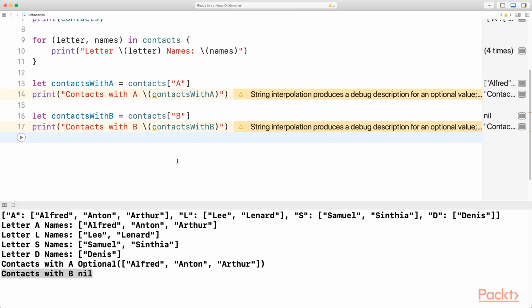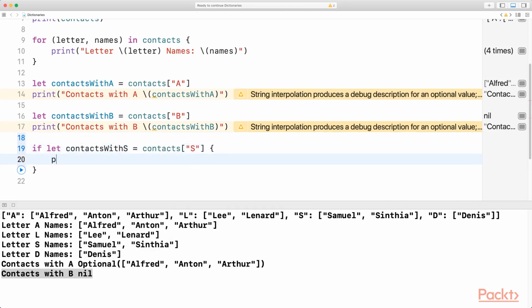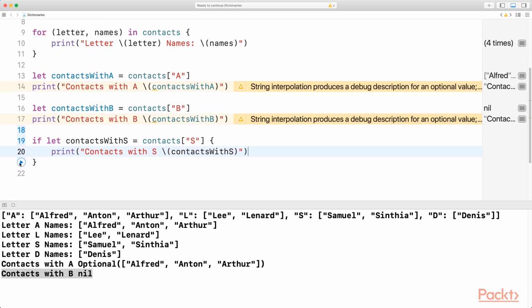Now, if we want to make sure that we are always accessing the value instead of potentially an optional, an if-let statement comes in handy here. Now in this case, let's run and confirm. You will also get rid of this optional because that's always added by Swift automatically whenever you print an optional type. Now let's see what else we can do with our dictionary.